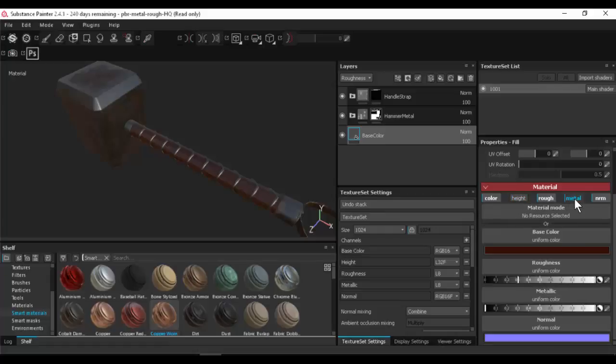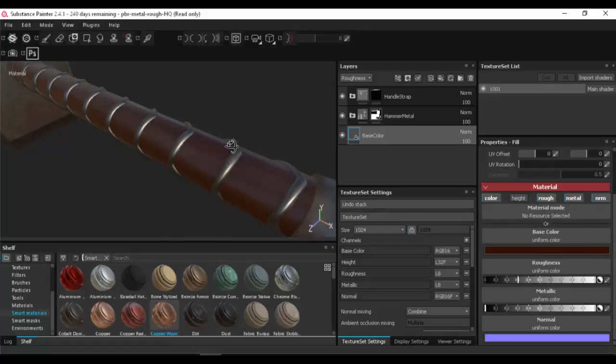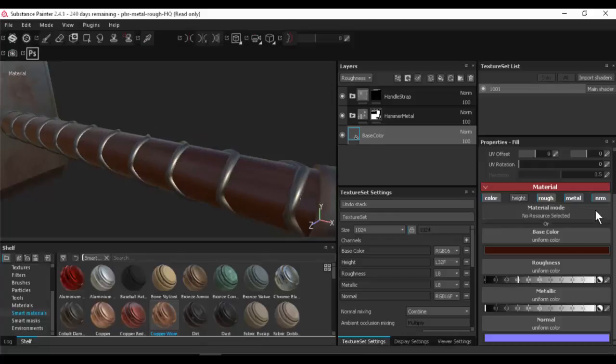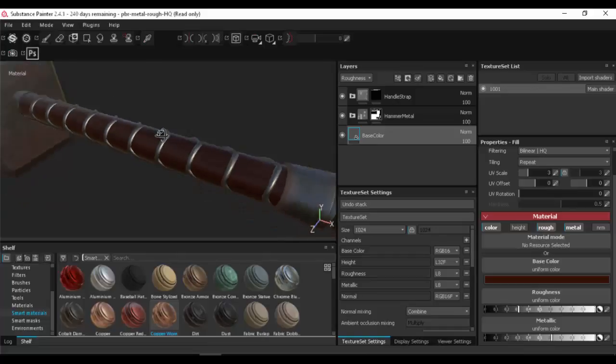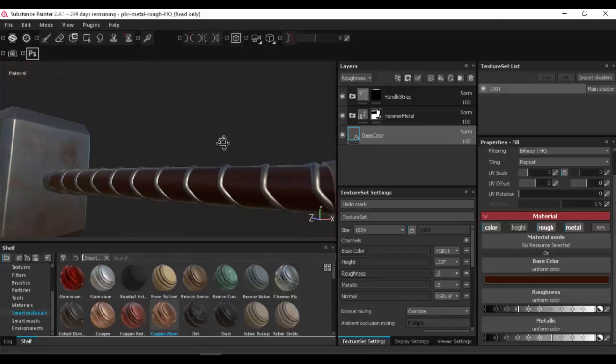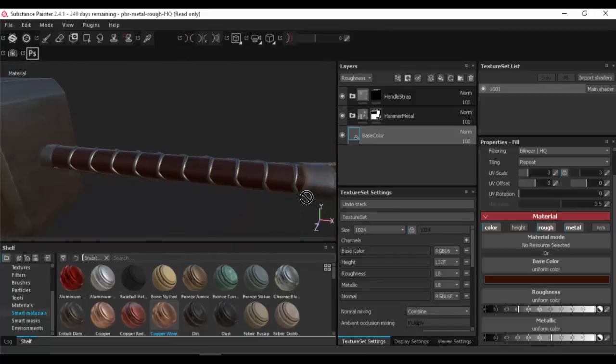We don't need a height map for this part. Don't we need a normal map for this part either. And play with the roughness of it. Play with the metallic. The metallic basically just means it's going to be a colored reflection as opposed to just a straight out reflection.